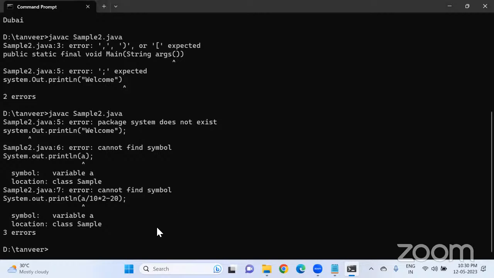See, simple. What is that one? A is not a variable, and A is not in a single quotation, nor even a double quotation. So the compiler is saying, what is this A? I'm unable to understand. Yes. Second one, what?